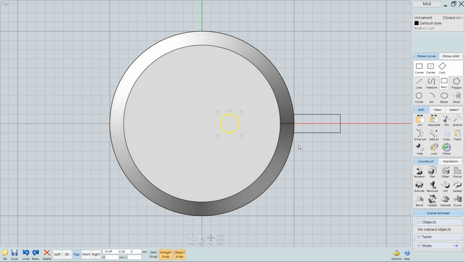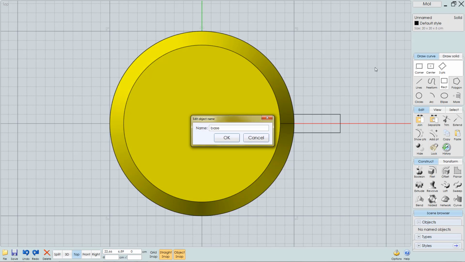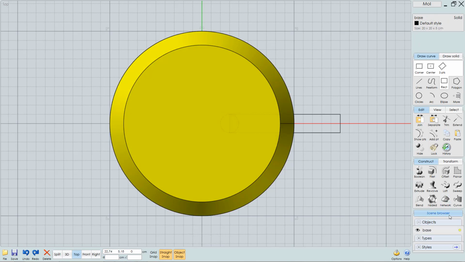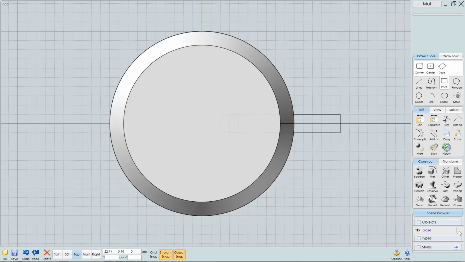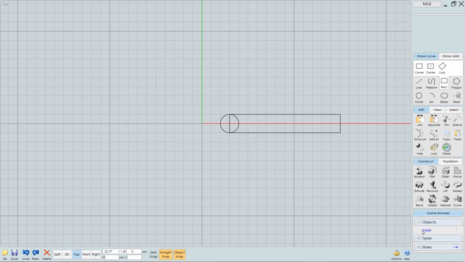In order to make things a little bit easier to see, I can do one of two things. I can left click to deselect everything, select this object here, which is our base. Let's go ahead and name that. Once I've named it, you can see it's available down here in the scene browser under objects. I can make it invisible here, or make it visible again. I can also select it over here on the right, or deselect it. So we could, for example, hide the object for now.